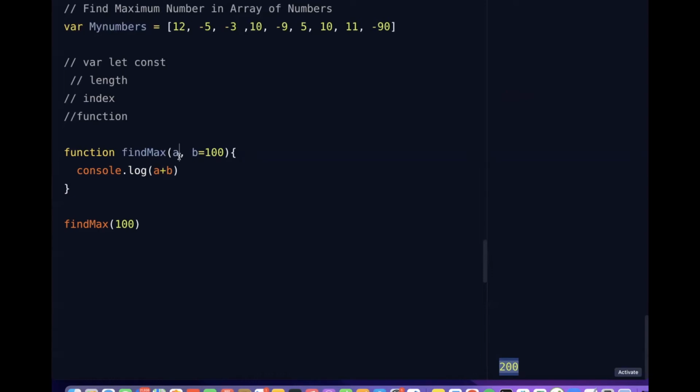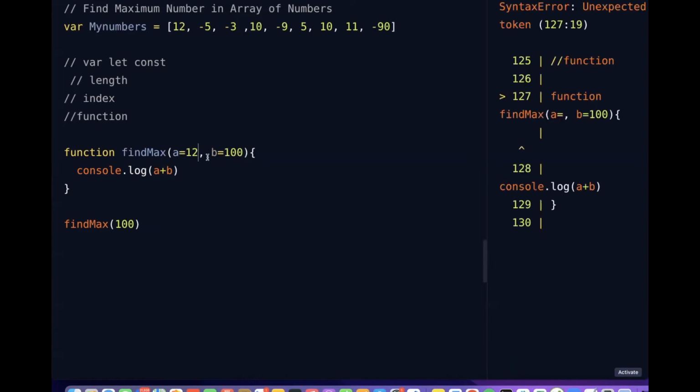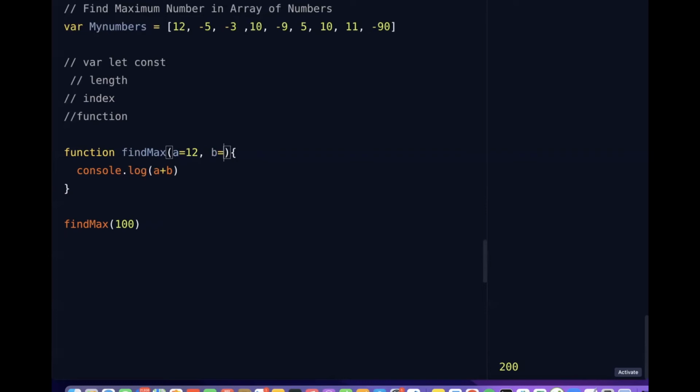So let's try something and give a default of, let's say, 12 here, and let's give 10 here, right? Which is 120, because we are supplying 100. So the A is taking 100 instead of 12, because we've already provided our value. In case there's no value over here, let's see what happens. You see, we have 22. That means it's adding this and this together. But once you give a value, it overrides the default value for A.